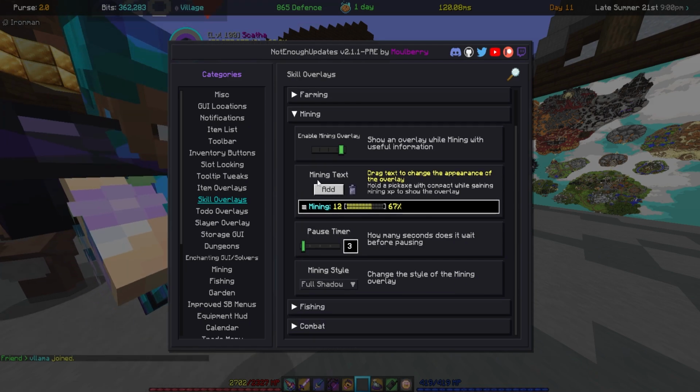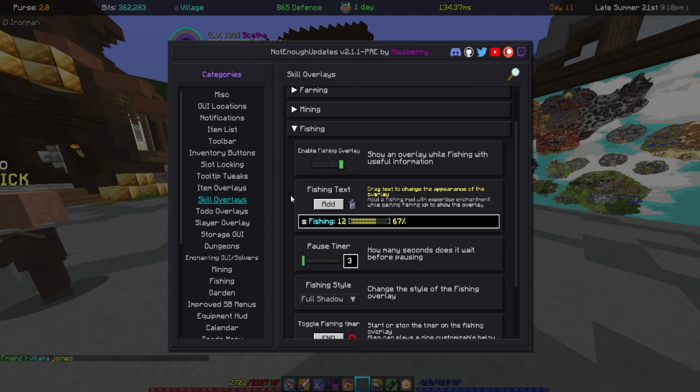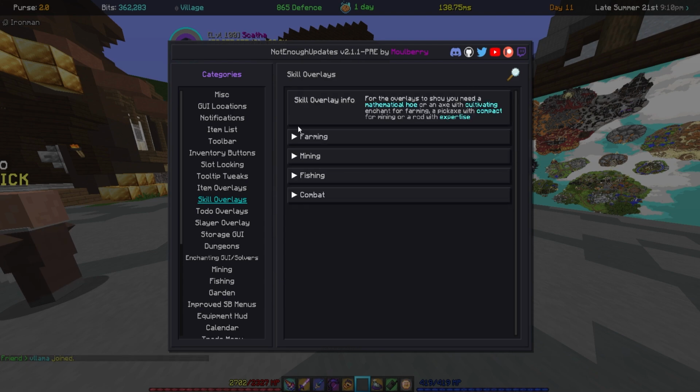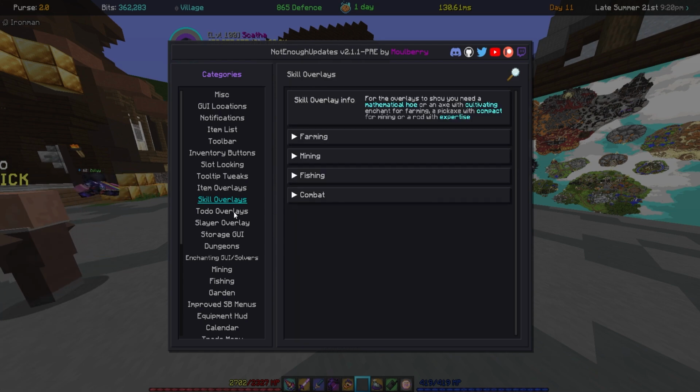Mining, again, you can add more to this if need be, but this is just what I have. Fishing, pretty much just have the level on this stuff because I don't want any more information from this. And then combat as well.